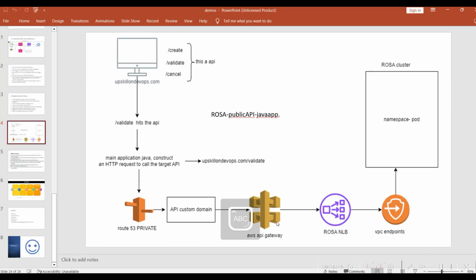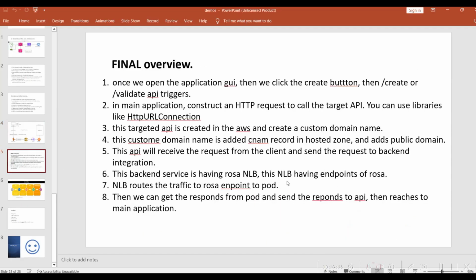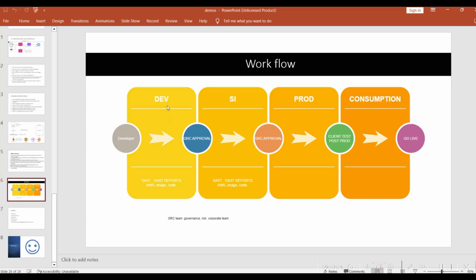So this is the API gateway. The API gateway has an integration with the ROSA NLB. The ROSA NLB has a target group of VPC endpoints. These VPC endpoints have IP addresses of the ROSA cluster. This ROSA cluster has your namespace, in which your pod is deployed. Okay, this is the entire workflow. So with this we have confirmed that our application is deployed in the ROSA cluster. We are utilizing AWS resources to access your application. So now dev is completed.